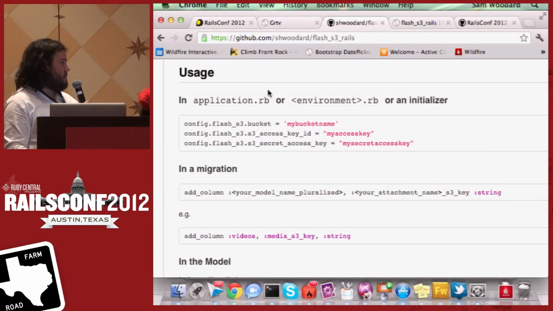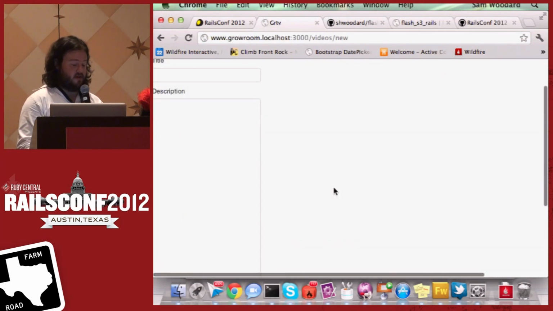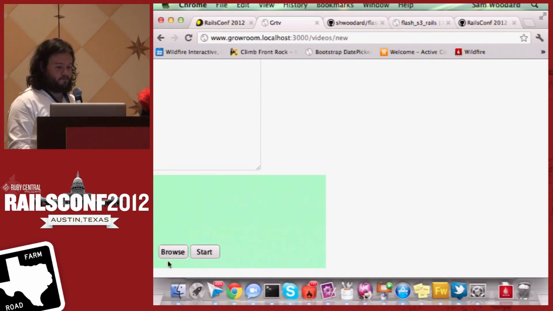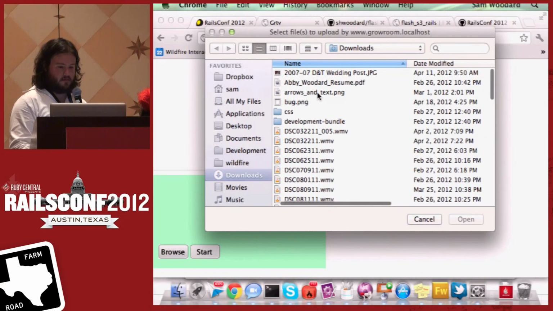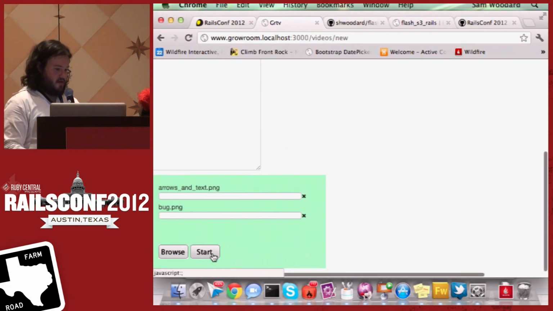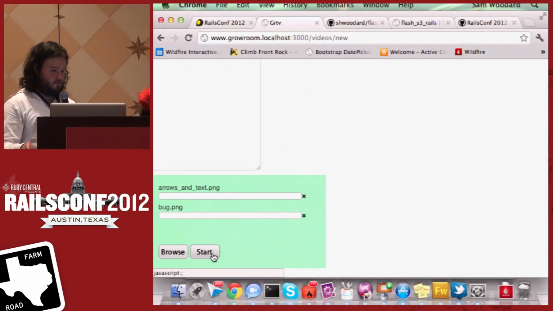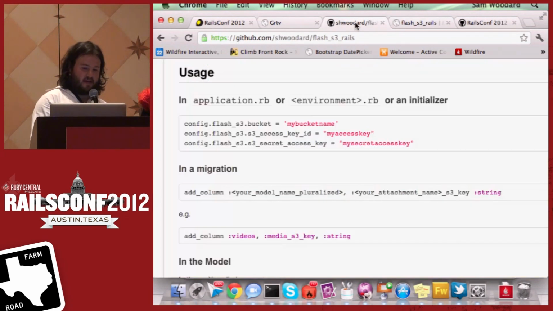These are just some URLs I'm going to go to. So how does it work, or what does it look like? Right now, it's just this green box down here. Click Browse, pick a couple files. Start. Hopefully the Wi-Fi will cooperate. All right, if not, then I'll just go into talking about the gem for a sec.